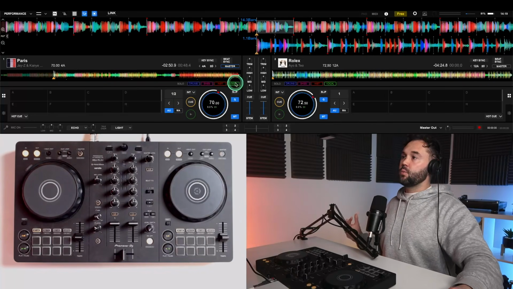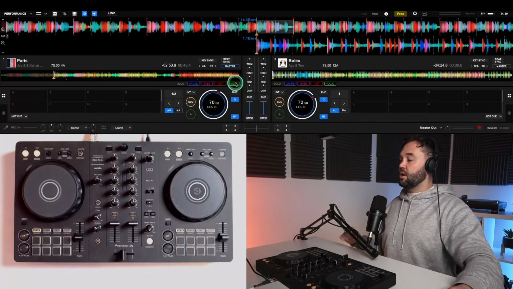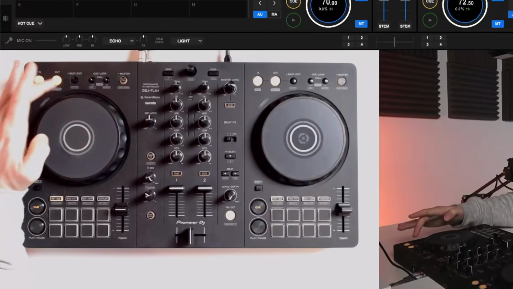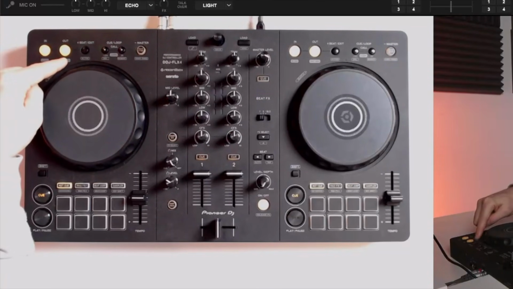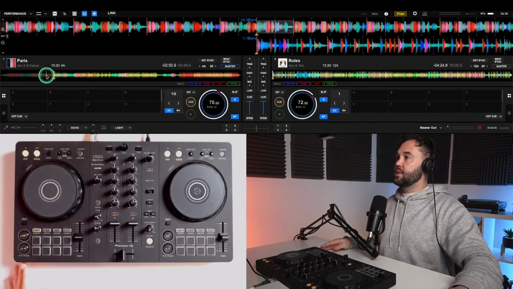There are two different ways that you can set this loop when DJing. First is to do it manually with the in and out button. You press in where you want the start of the loop, and then you press out where you want the end of the loop. And that will look like this.